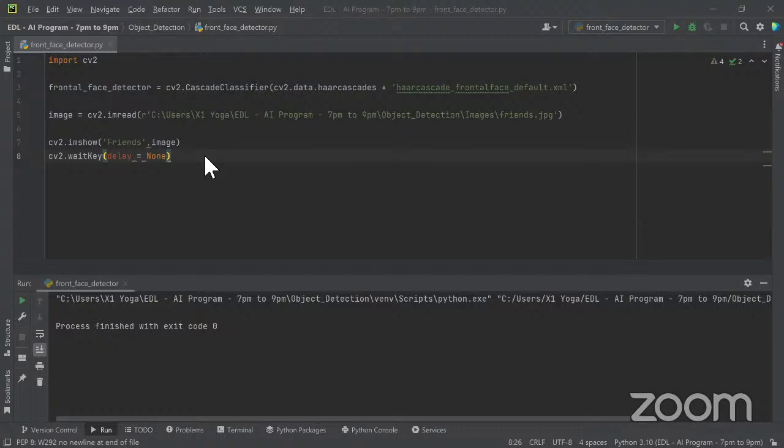BGR is nothing but blue, green, and red format. So we know the file format is RGB: red, green, and blue color. But whenever I'm reading a file using cv2.imread, internally it reads in BGR format: blue, green, red. Now, I just want to convert this blue, green, red color into a gray color, and then I will be using that gray colored image for facial detection.